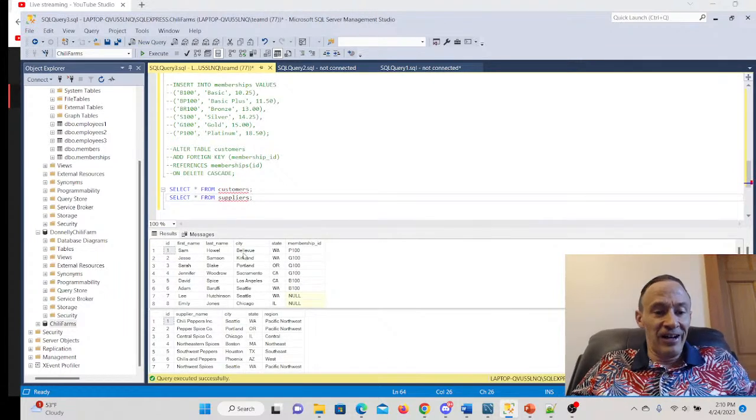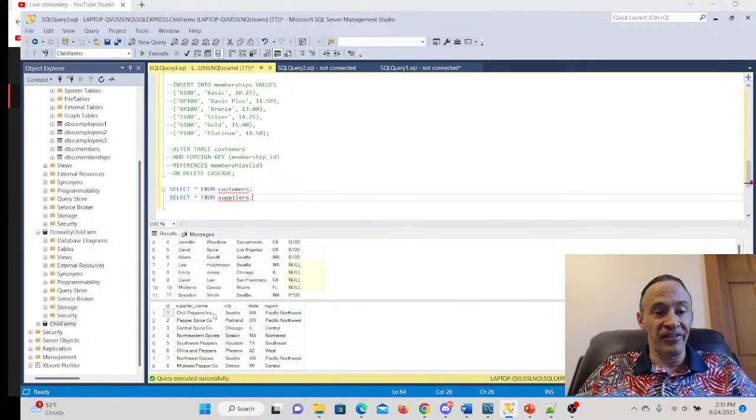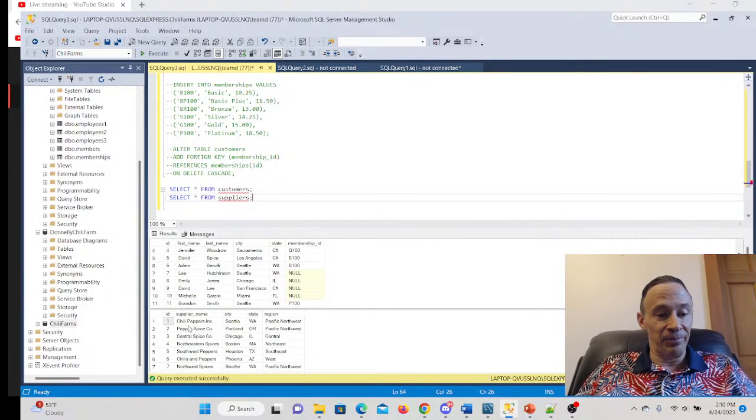So, okay, what I've got here is a customers table, and it's got first name, last name, city and state, and a membership ID. We won't go over that yet. And then we have a suppliers table. So we have here the supplier name, the city, and the state.